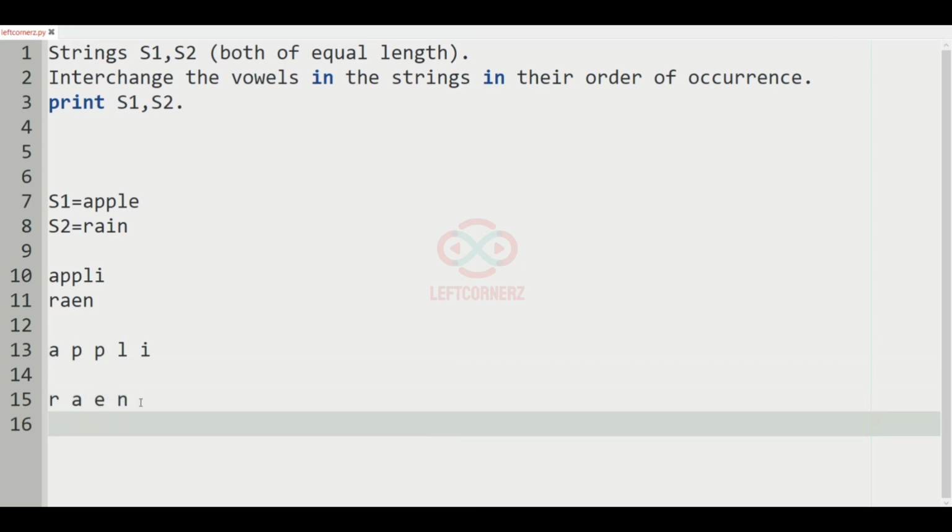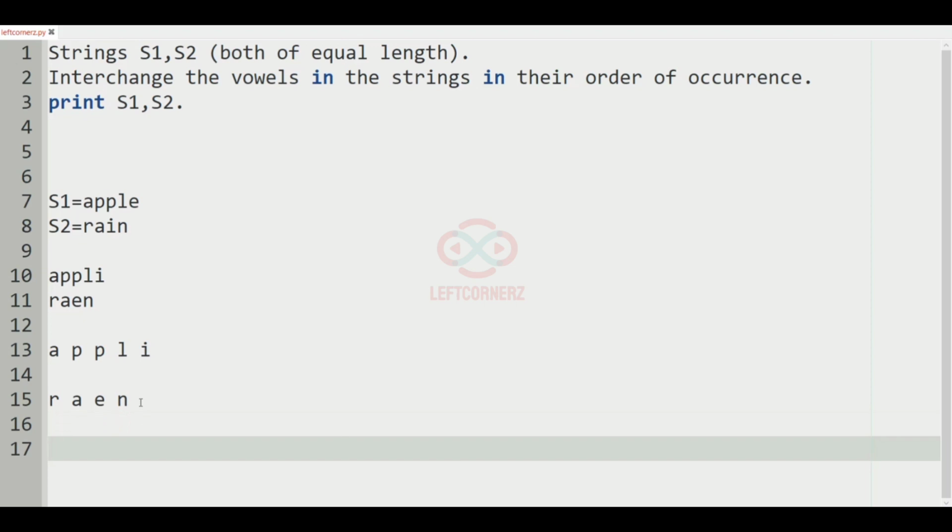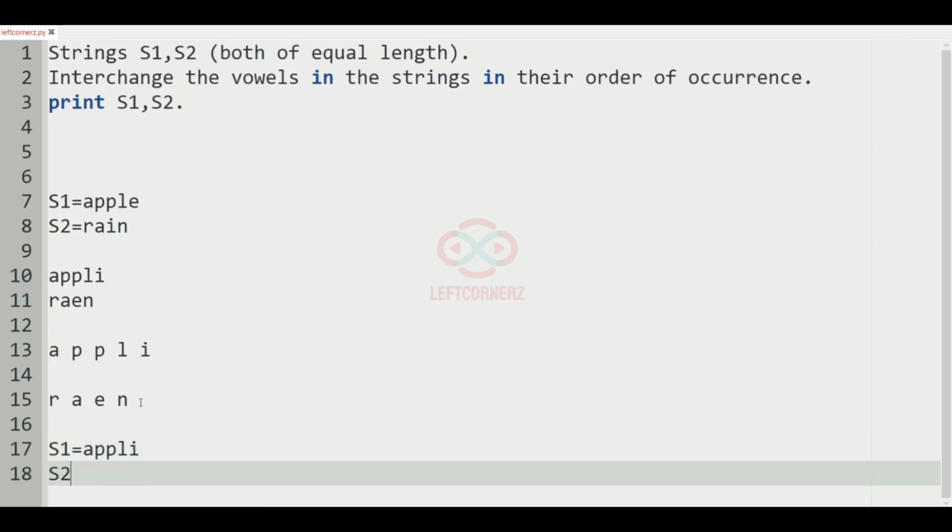Now this should be printed as our output. S1 is APPLI and S2 is RAEN. This should be printed as our output.